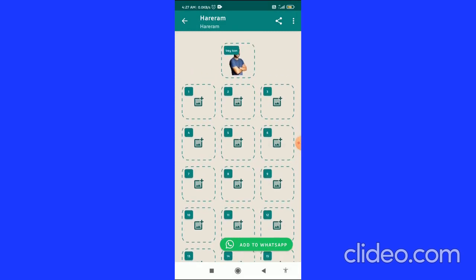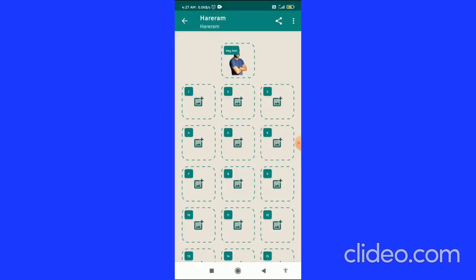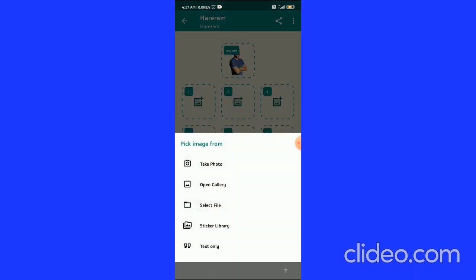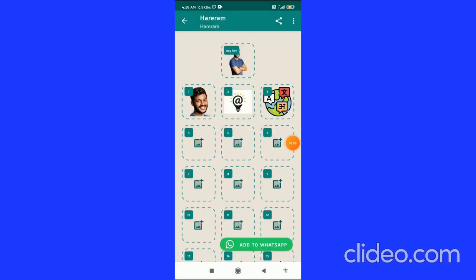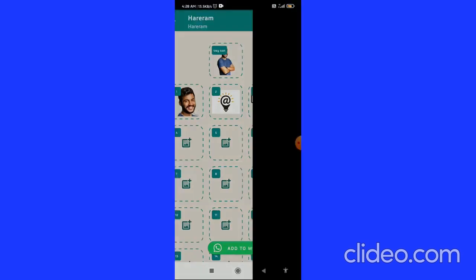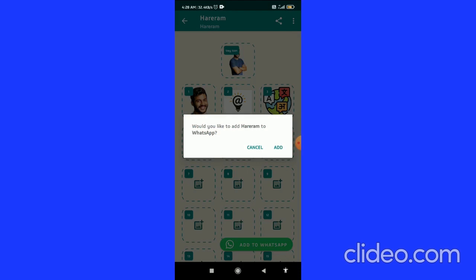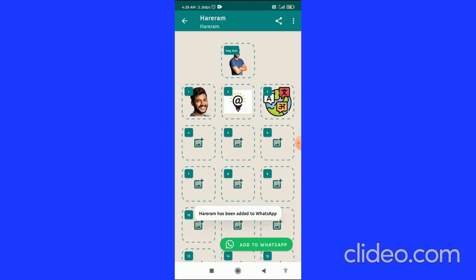Now you can add to WhatsApp by clicking on add to WhatsApp in the bottom right corner, and it is saying that you have to create at least 3 stickers. So you can create any 3 stickers. After creating the 3 stickers, you can see there is an option of add to WhatsApp. Click on add to WhatsApp, and it starts adding to WhatsApp. Here you can see it will give you 2 ads. And here it is asking, would you like to add Hariram to WhatsApp? You can click on add, and it is saying that it has been added to WhatsApp.